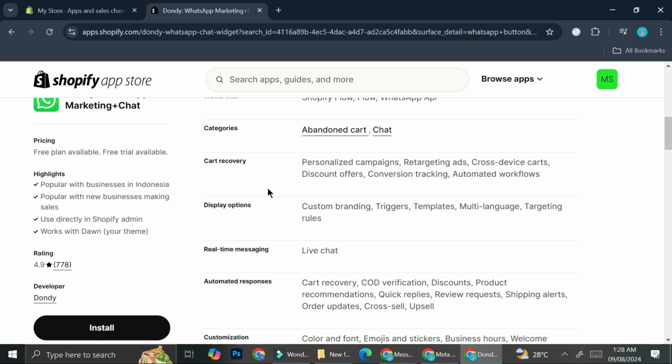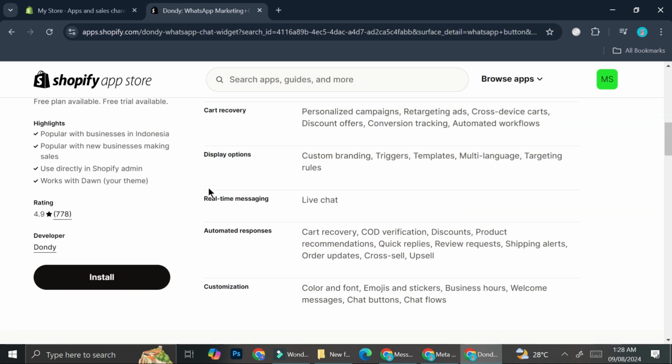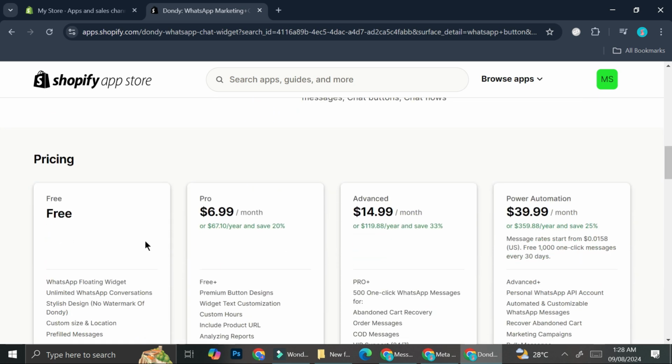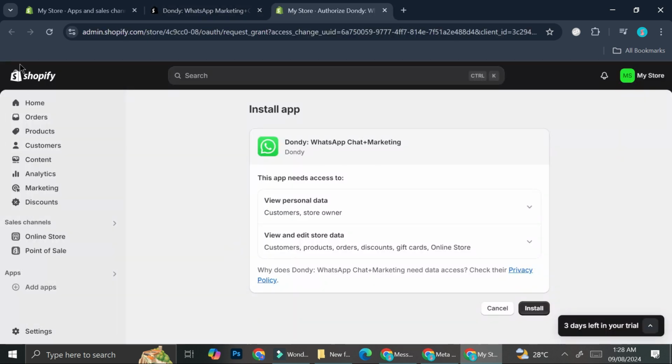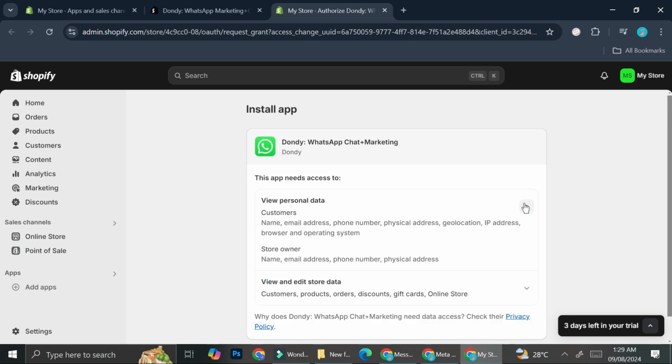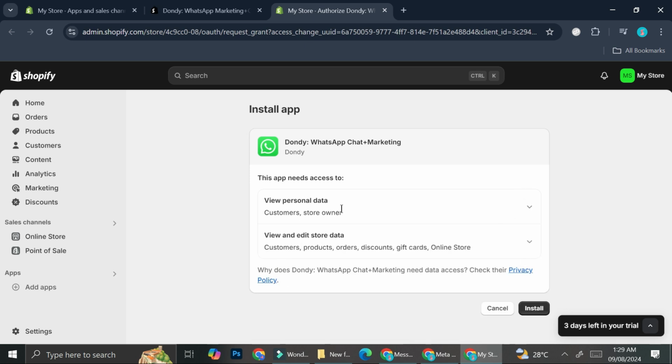Once you know basically how this works and what you will get, you can go ahead and click on install. So here we're going to be redirected to Shopify again, and it's going to ask us to give permission to these data. So Dondi is going to be able to view personal data as well as view and edit stored data. You can click on this arrow to read even more. And if you're done with everything, you can go ahead and click on install.